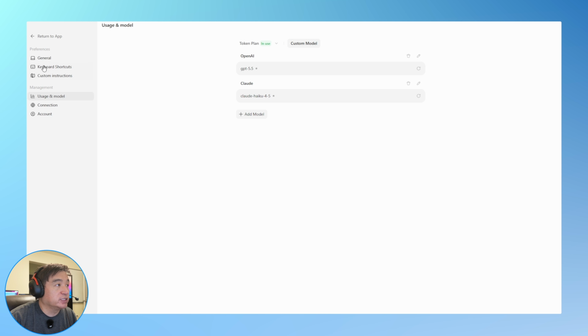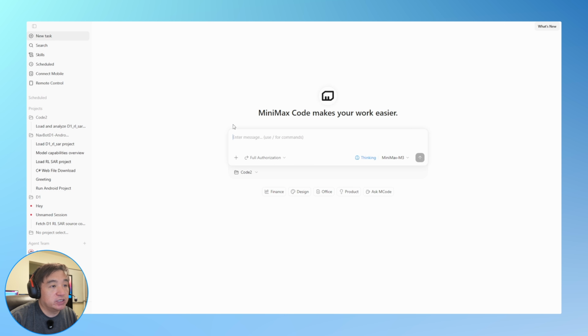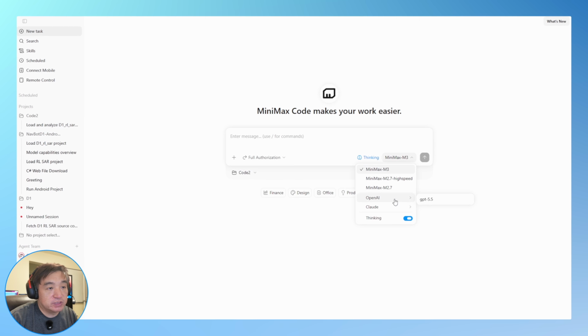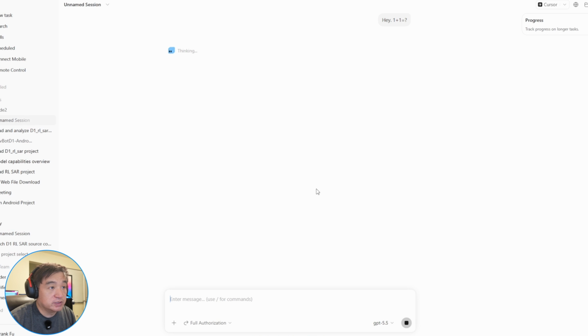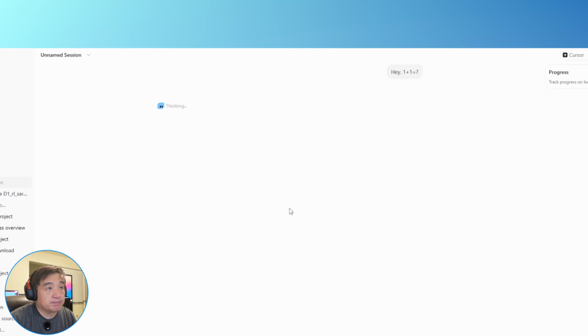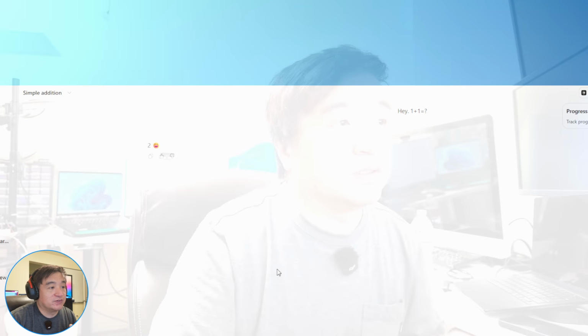Once you have the key set up, if you go back to here, you will see you have the new models over here. I set up two of them. One is OpenAI, another one is the Claude Code. It works very good. So let's say, hey, 1 + 1 equal. It works very good.